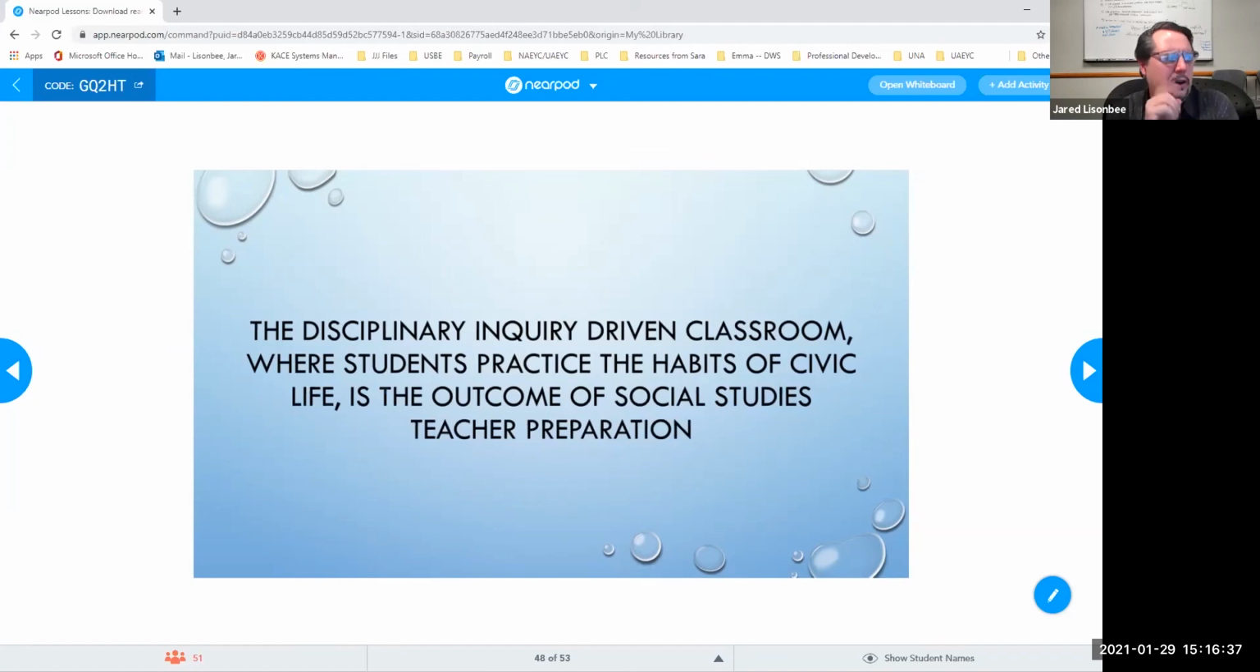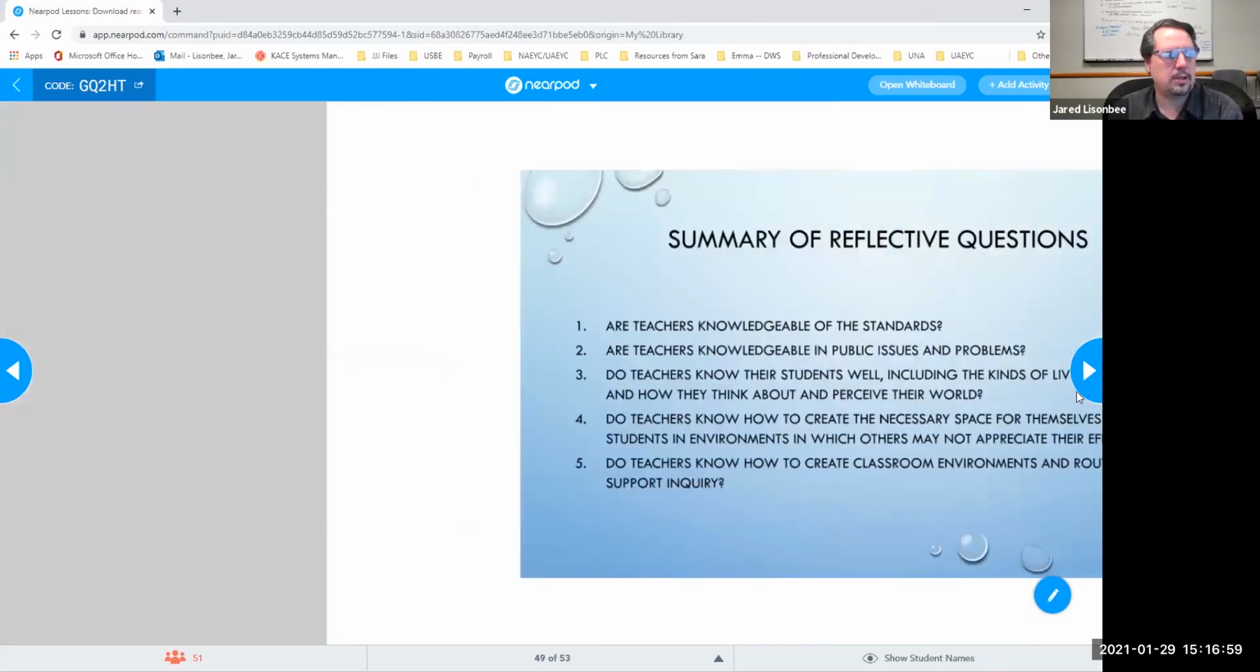And then the disciplinary inquiry-driven classroom. Those are kind of the inquiry arc. Encouraging children to explore, question, using guiding questions to teach is a very effective and important way to communicate the social studies standards and themes to children, as well as to the teachers that you're developing.